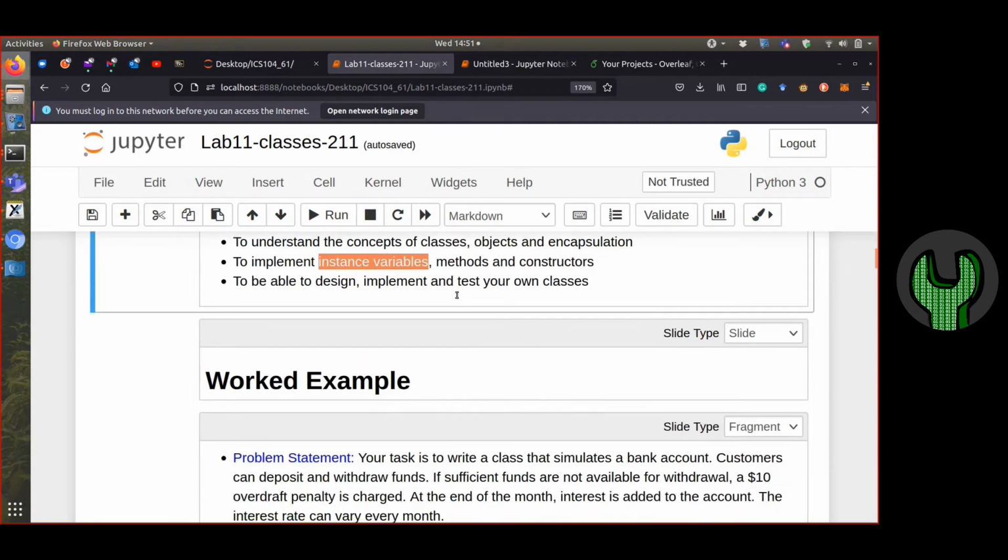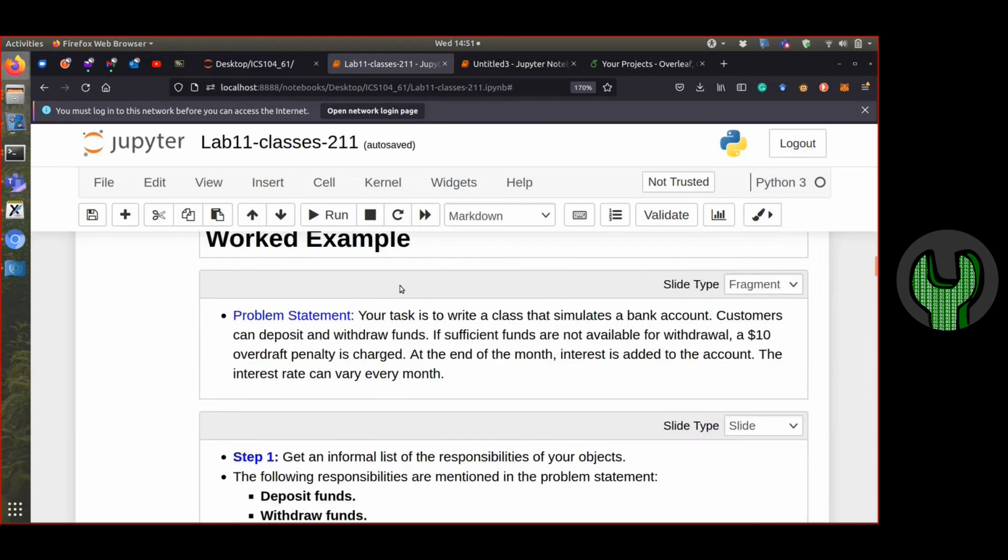In this example, what they said is your task is to create a bank account. Okay? Customers can deposit and withdraw funds. If sufficient fund is not available in the account, a $10 overdraft penalty is charged. So if the person is asking more than what he is supposed to, we charge overdraft. At the end of the month, interest is added to each account.